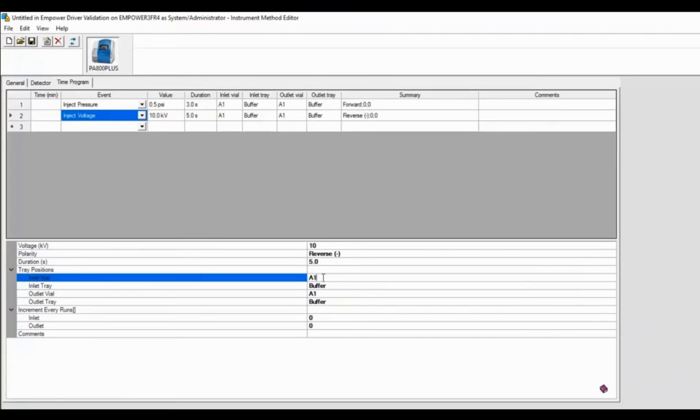We also have added the polarity sign. This is the plus and the minus. If there's an error, for example, if you type an A10, which is out of range, then an error message will show up.